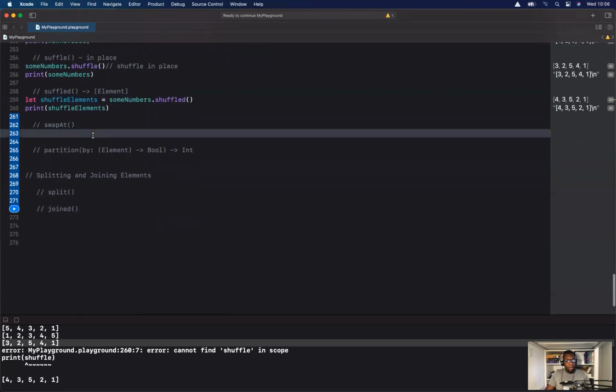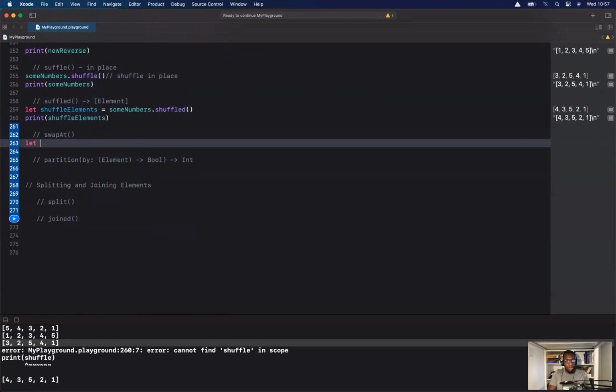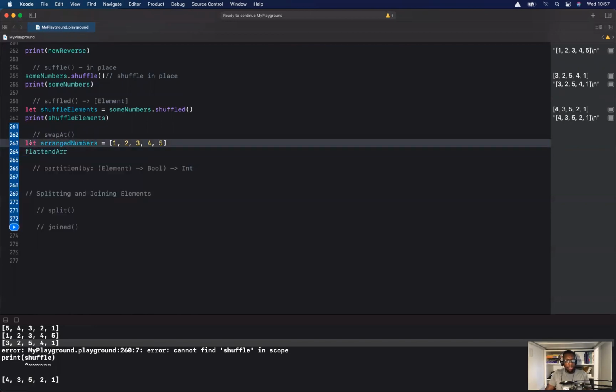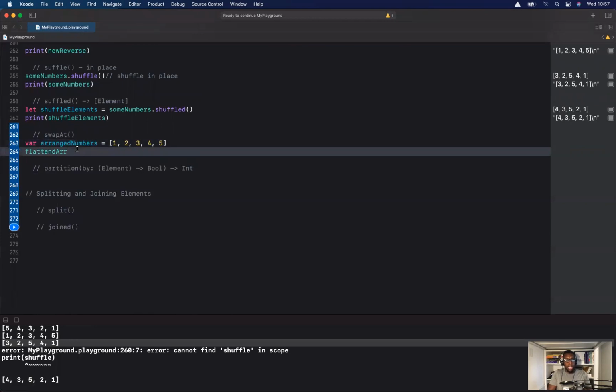Swap at, let's see, swap at, let us do arrange numbers like that. And we have 1, 2, 3, 4, 5. If we want to swap two values, we could use swap at for that. Arrange numbers. Now again, since it's modifying the same array, it needs to be a var. And here I want to swap two integers together. So say I want to swap 0 and 1. I want to swap index 0 and index 1. I want to swap basically 1 and 2 position.